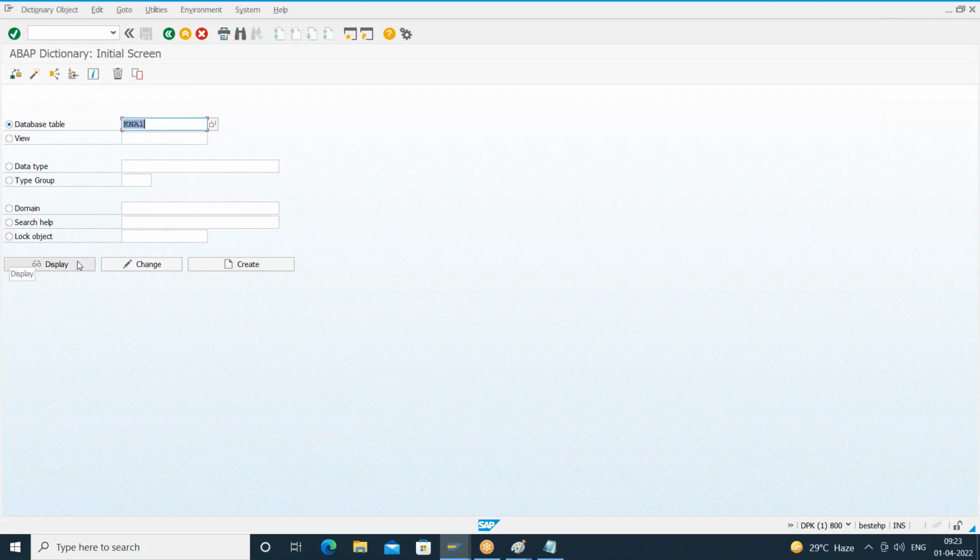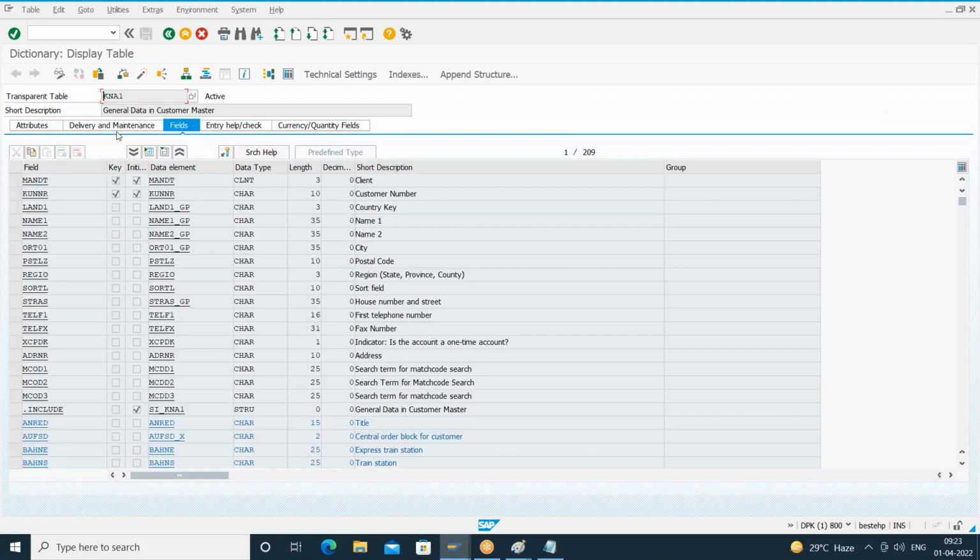Okay, right. So if I go to the KN1 table, what is the purpose of this table? If I display, observe this carefully. What is this? General data in customer master. So every database table in the SAP system will have a minimum of one primary key field. What is the meaning of primary key field? It doesn't accept duplicate values.